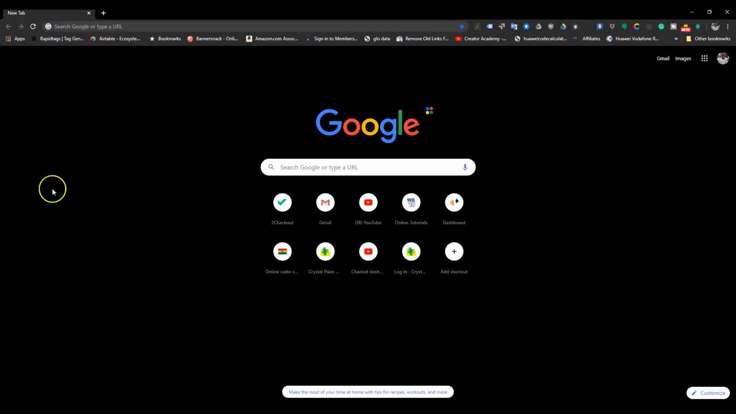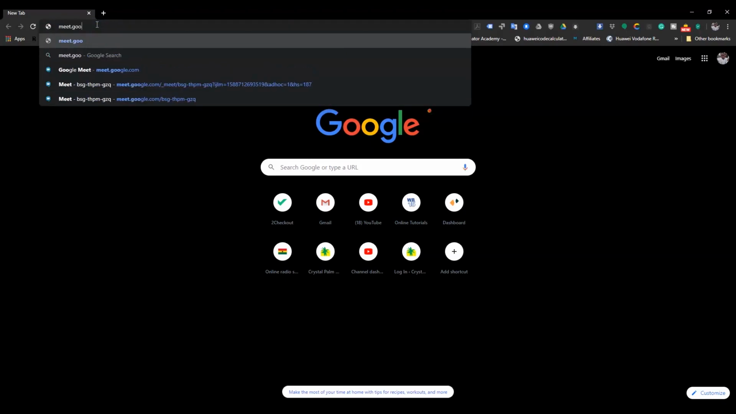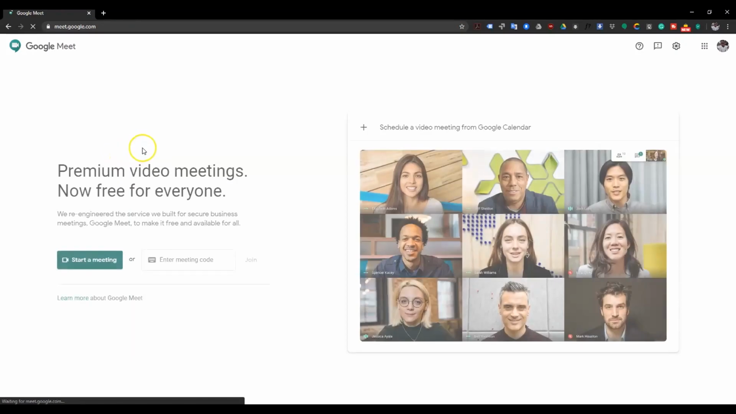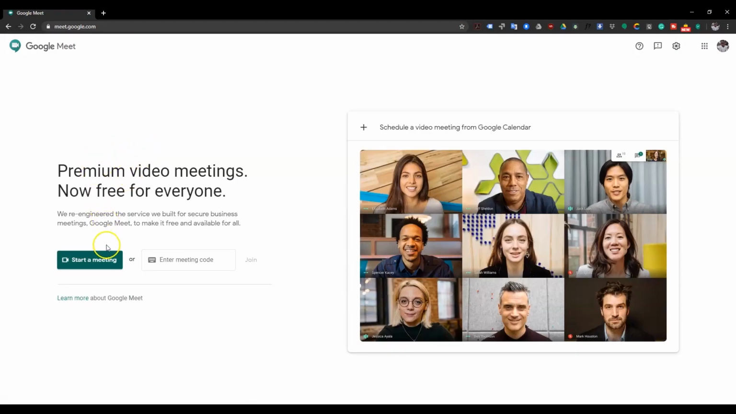On PC, in case you want to have access to Google Meet, you go to meet.google.com. Then you should be on the Google Meet page, which allows you to start a new meeting by simply hitting on start a new meeting here. And in case you already have a meeting that you want to join and you have the meeting code, you can enter that here to join the meeting.